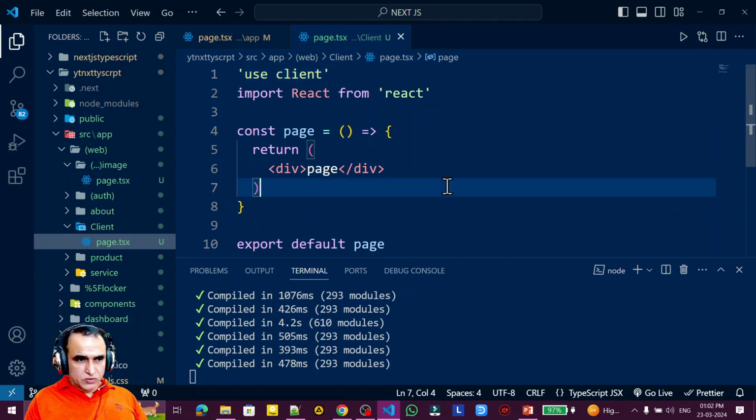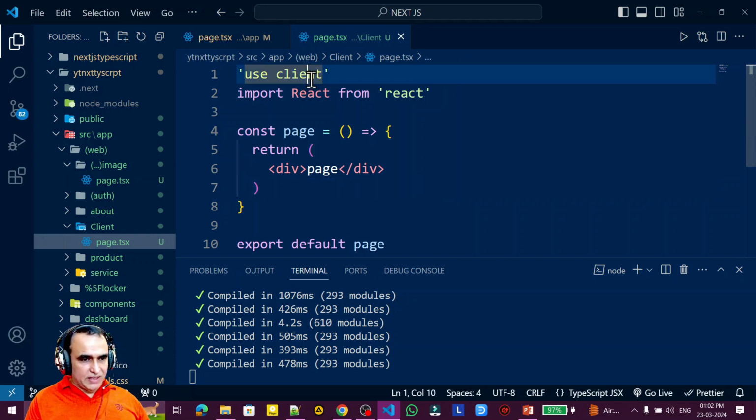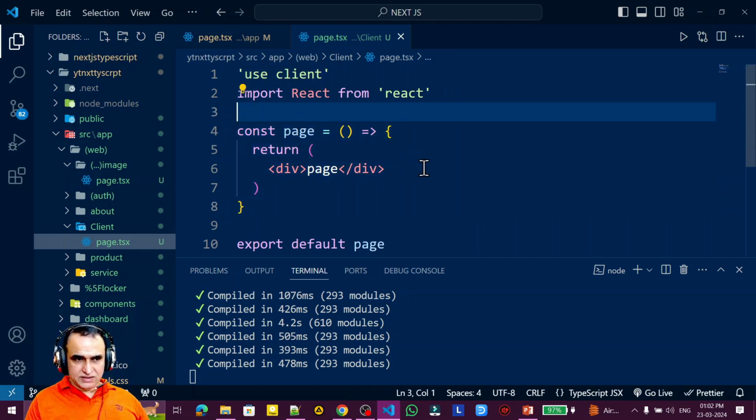And if you try to understand the concept of client and server component, you can assume that all the React based components are called client components and the pure Next.js components are called server components. So client component means I can use React hooks and React API under this. So what I can do, I'm just giving an example here.